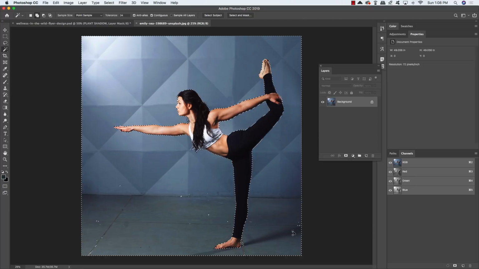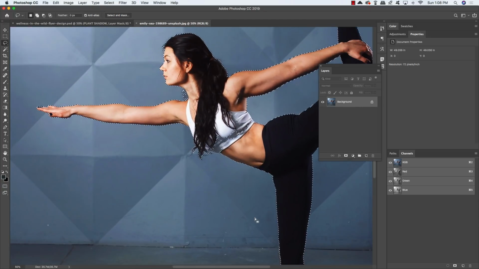Alright, so that's a much better selection, but of course you can see there are still some little areas here that we need to get. So I'll press L on the keyboard to switch to the lasso, hold the shift key, and then just come in here and manually drag around all of those little dots just to add them to our selection. Okay, and you may need to zoom in a bit here as well.